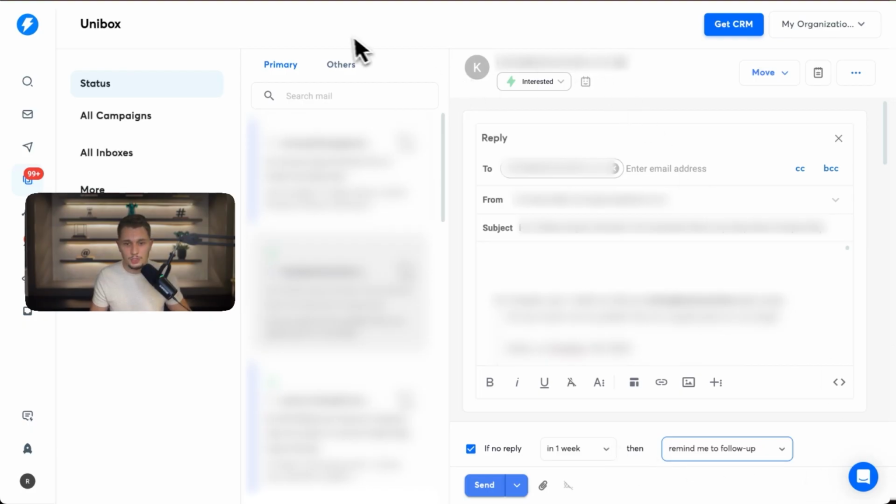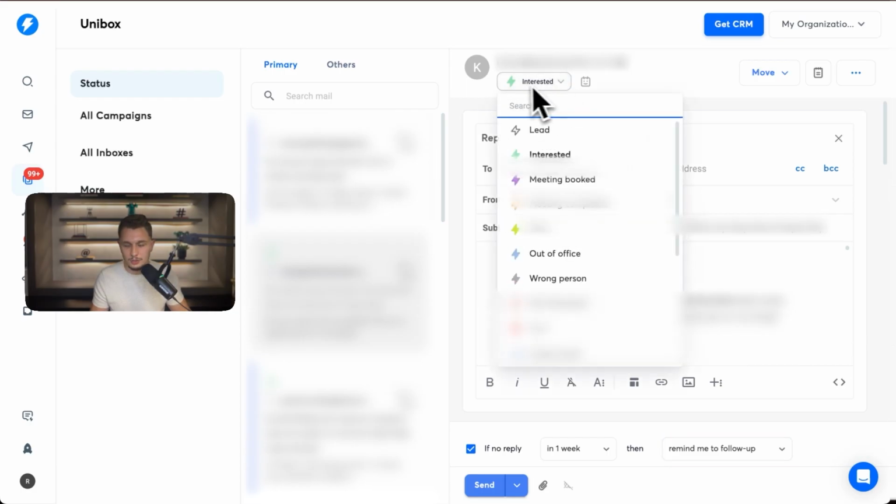Okay. Another feature that we always use in the UniBox, and you definitely need to as well, is the categorization feature. This feature right here is going to allow you to categorize leads. And I'll be honest with you, whenever we want to close a client, the first thing that we do is hit everyone up that's inside this interested category right here. This is what we call our hot list.